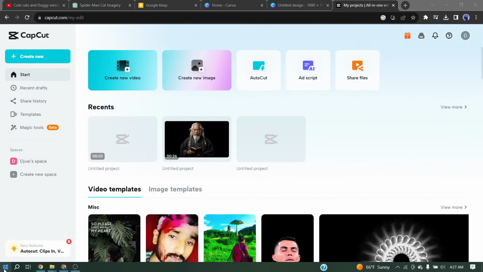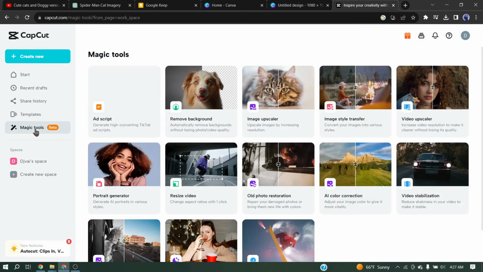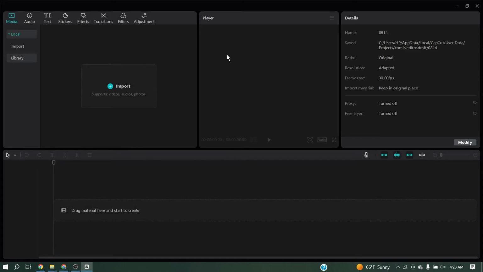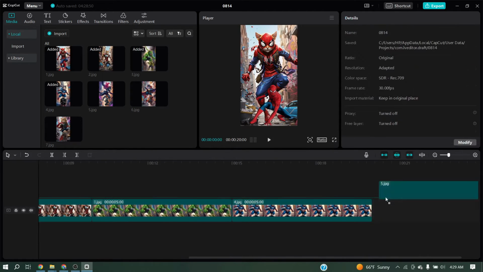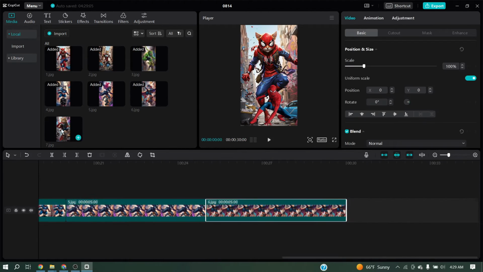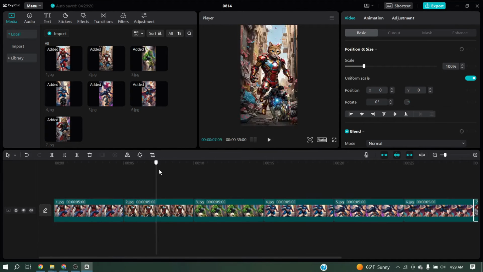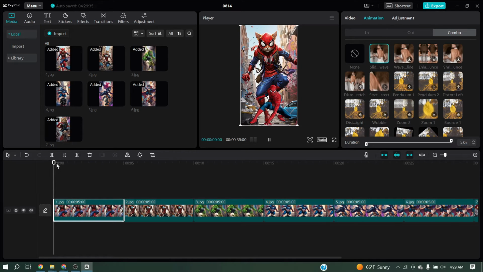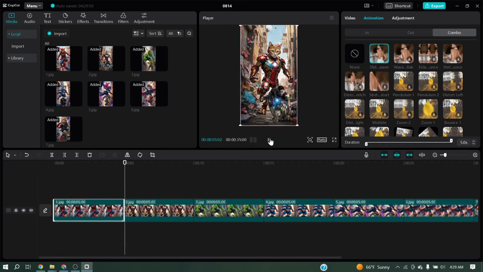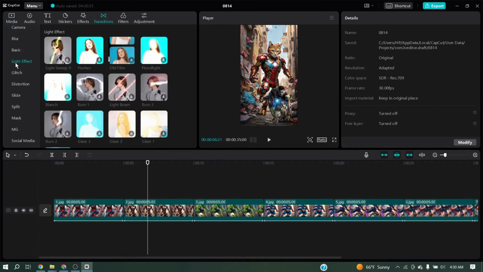Now go to CapCut. It's a free video editor. You can use the online version also. I have installed the desktop version. After coming to CapCut, import all of the images, and then insert all images into the editor timeline. Now we will add animation to our images. You can add transitions from here also.